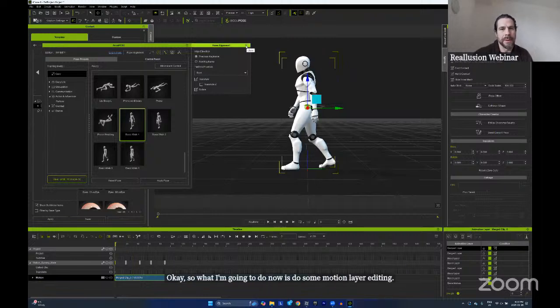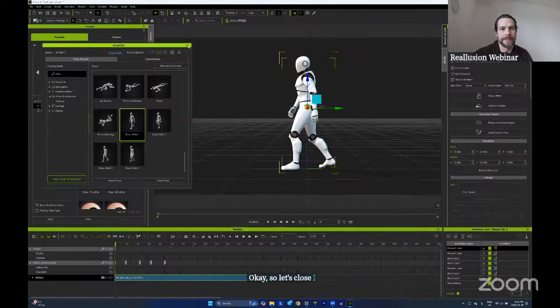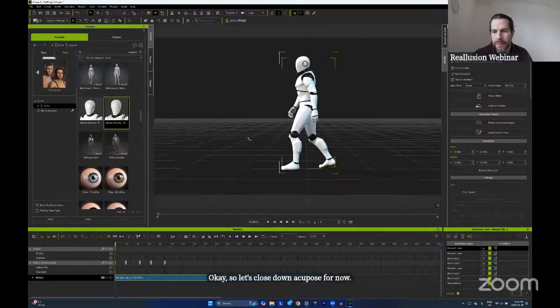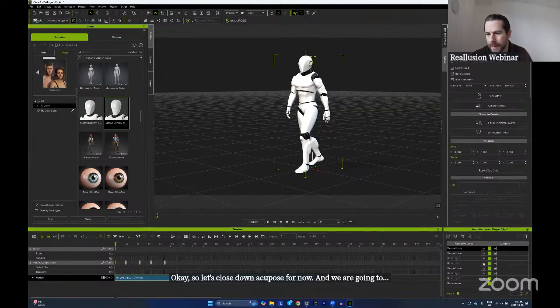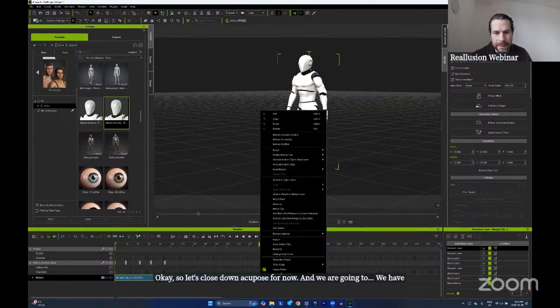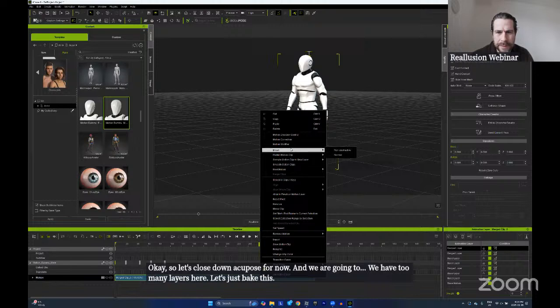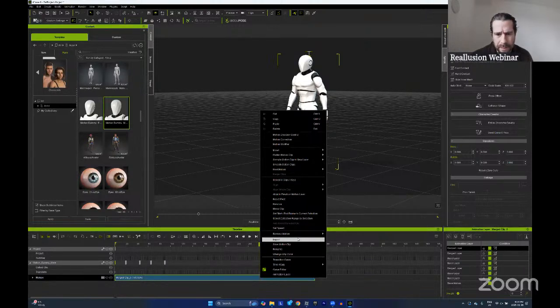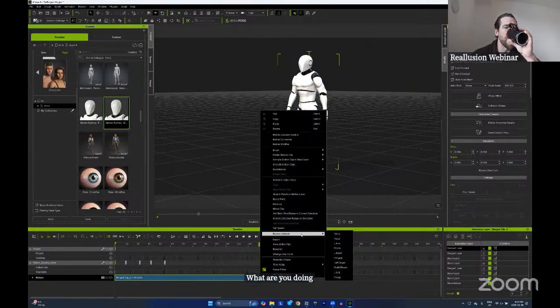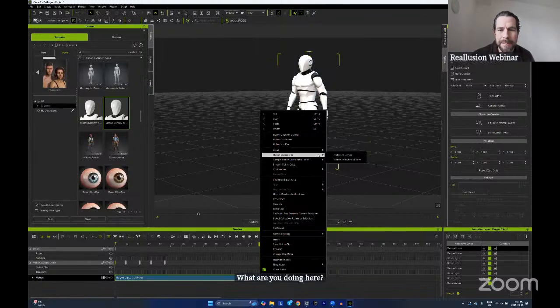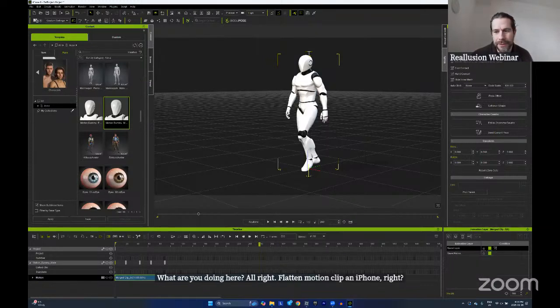Let's close down AccuPOSE for now. And we have too many layers here, so let's just bake this. All right, flatten motion clip in iClone. Flatten all layers. There we go. You can see our animation layer down here.